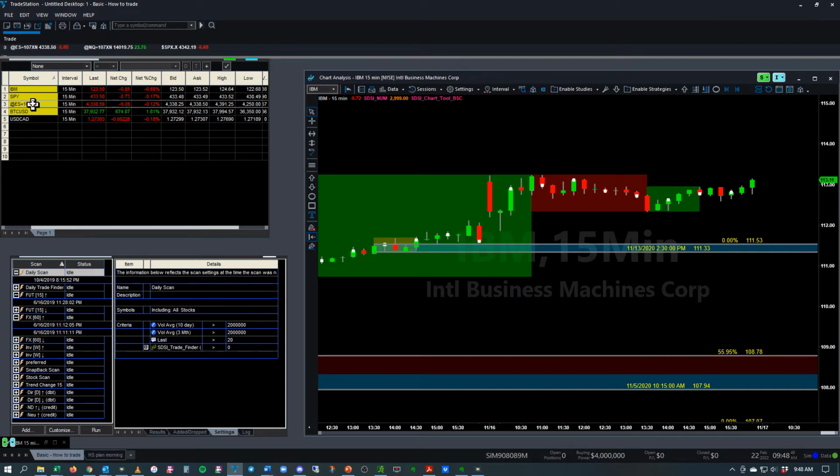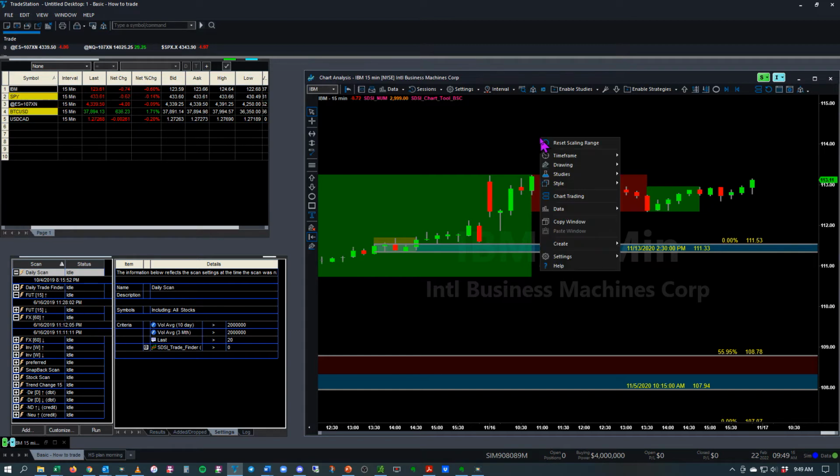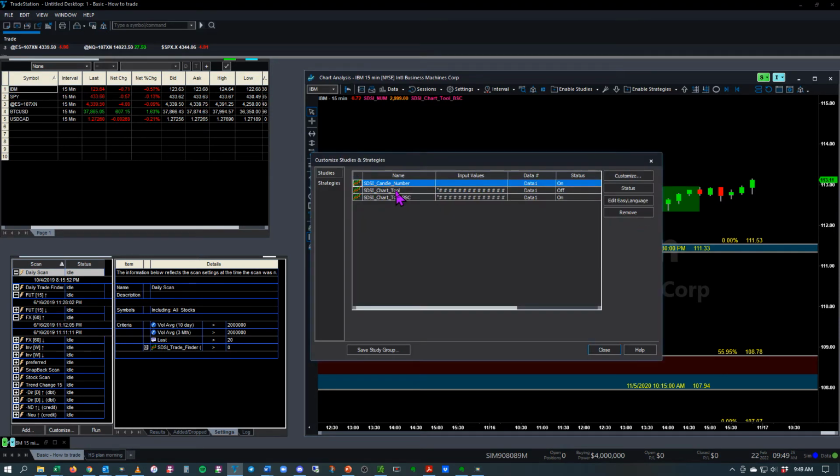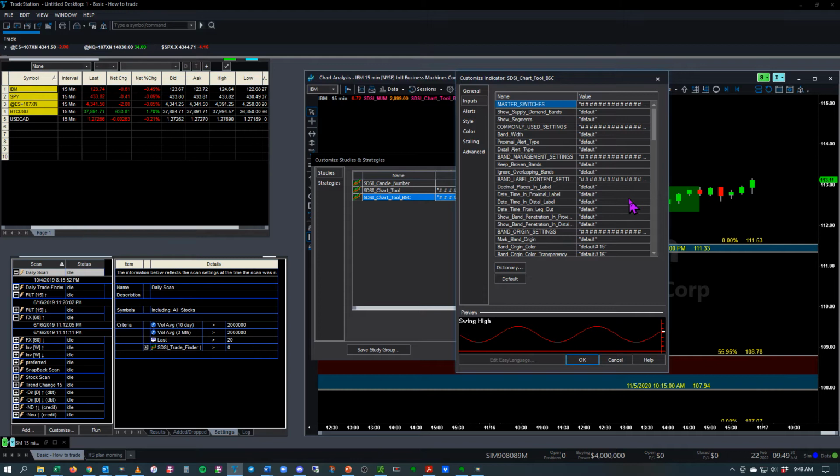So what I did is I put a stock, an ETF, a futures contract, a cryptocurrency, and a Forex pair in my radar screen, because these are the things that you can chart on TradeStation. And if you can chart it, you can apply the tools to it. So if you go here and you've added your study, you can see here that I already have that study applied right here. I have the Chart Tools Basic turned on. And so you can put that on your chart.